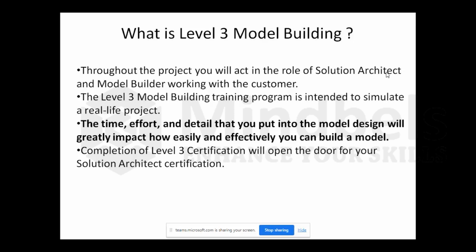And you will be playing as a solution architect as well as a model builder, because you are not only going to design, you are also going to build. So if you see here, I have written that it is going to simulate real-life project experience: how a model actually gets built end to end, from the requirement gathering phase and user interaction, then how you plan, then how you start writing user stories, and then how you build all those user stories, right? These are all things you are going to experience in this Level 3 model building.